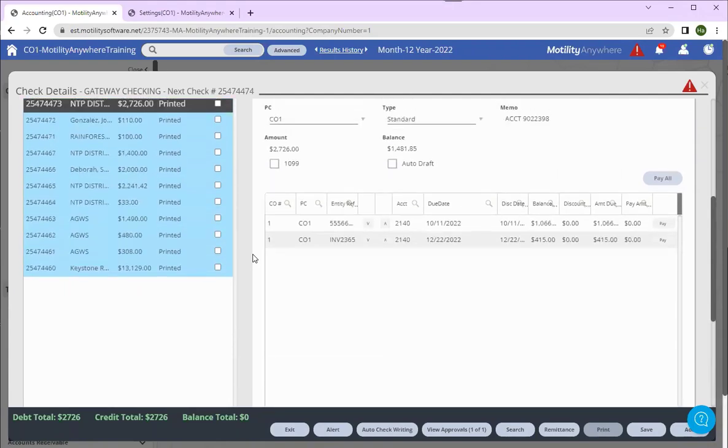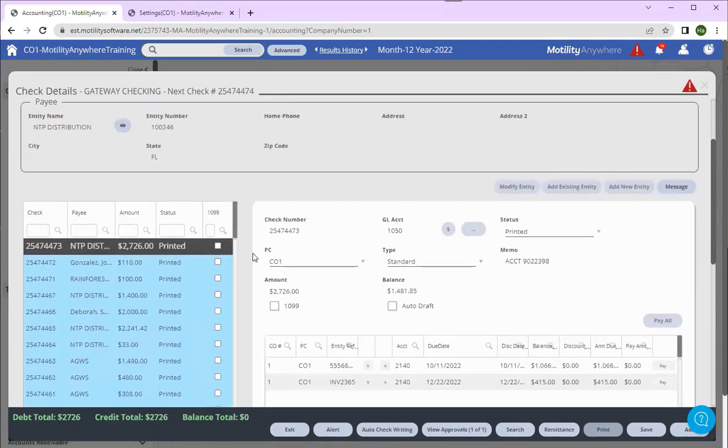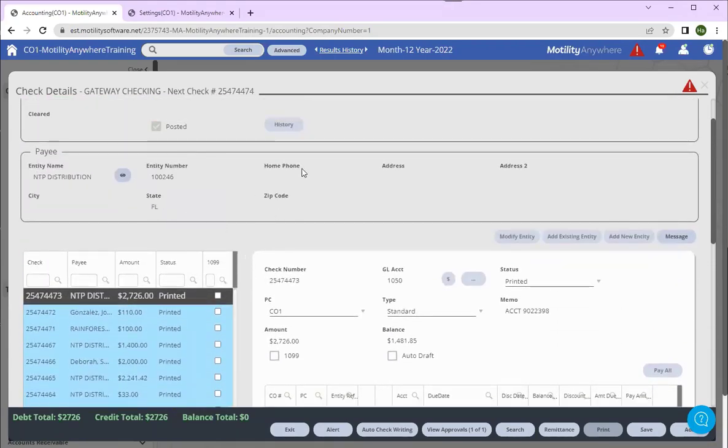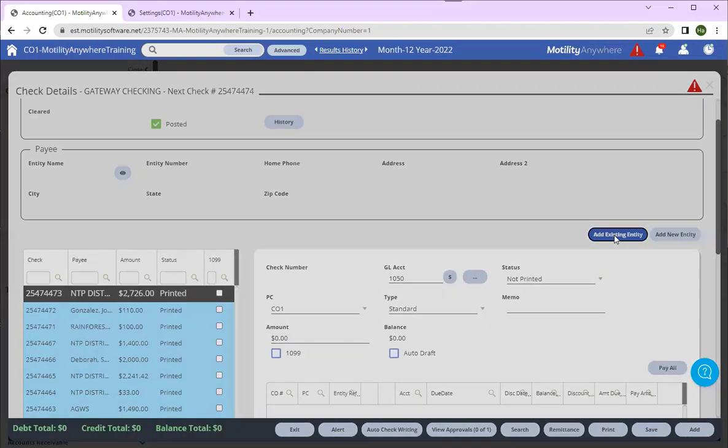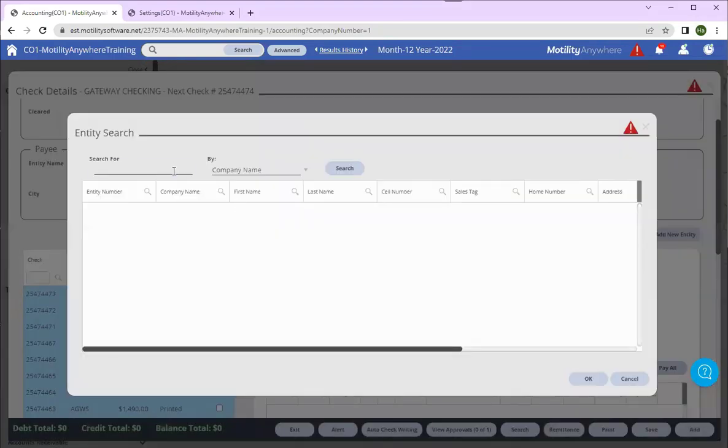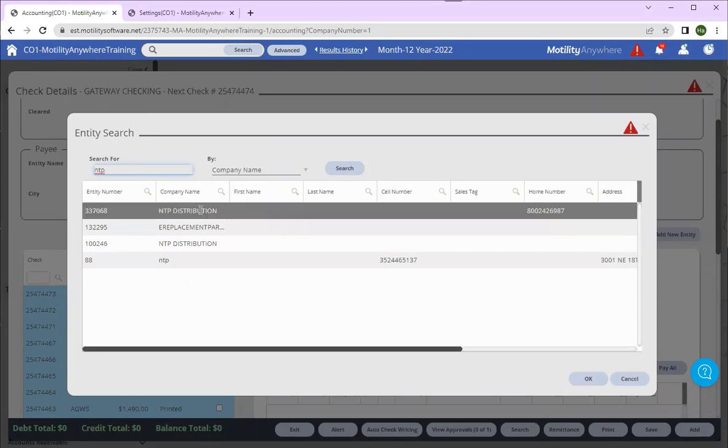So again, very similar to the Infinity program, a little bit different layout up at the top, especially with the payee. But the payee information, if I go ahead and let me move my little help out of the way because it's in front of my button. For the payees, all I would need to do is hit add existing entity, and then I can do a search for them.